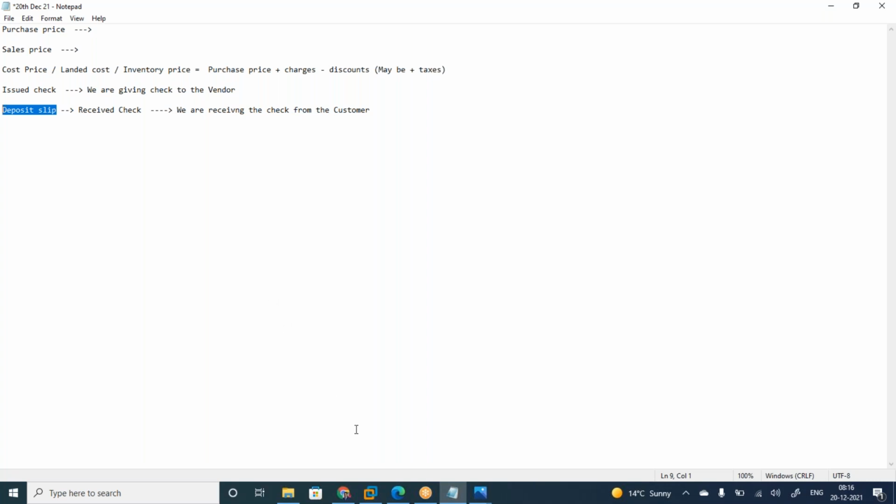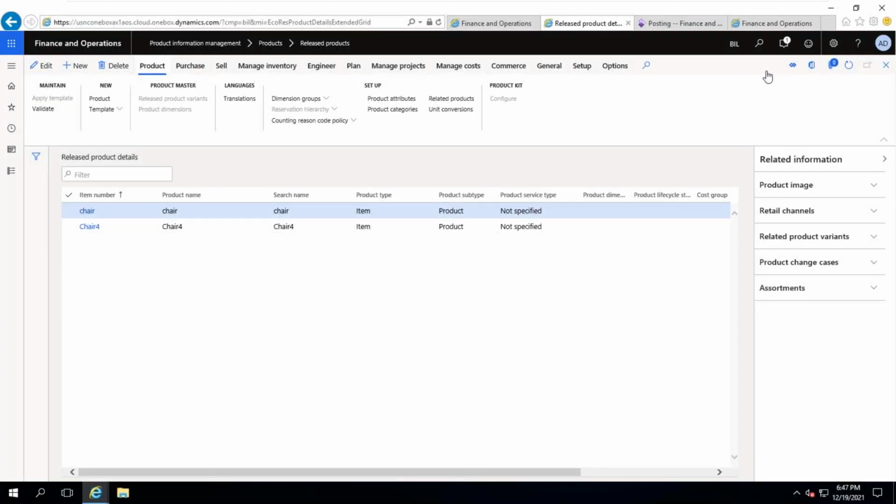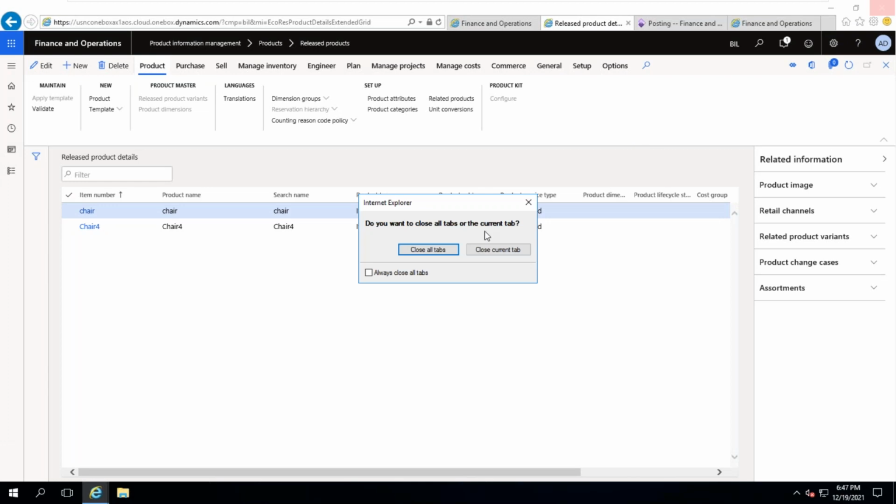Practically, let me show in the system. If you are giving a check to the vendor, means if it is a vendor payment, it is a check. If it is a customer payment, it is a deposit slip. That much importance is there. Okay, fine. Let me go to the application. Let me close this one and open it freshly.